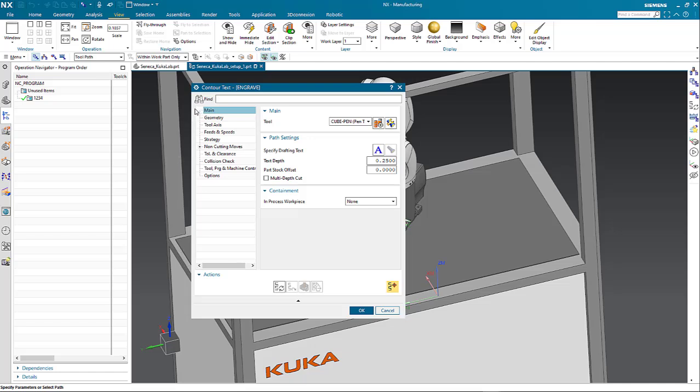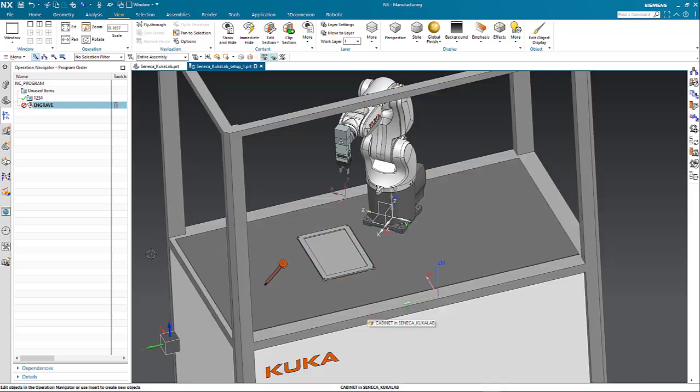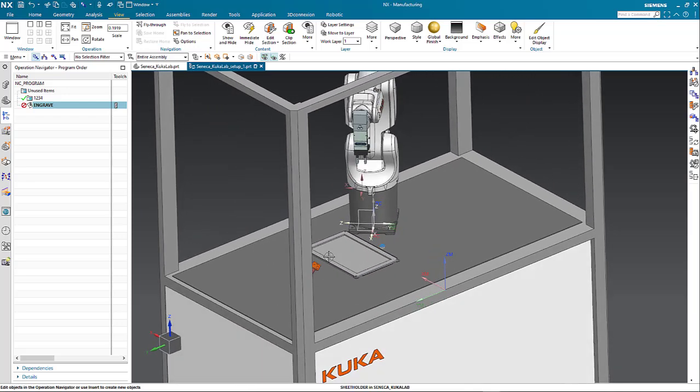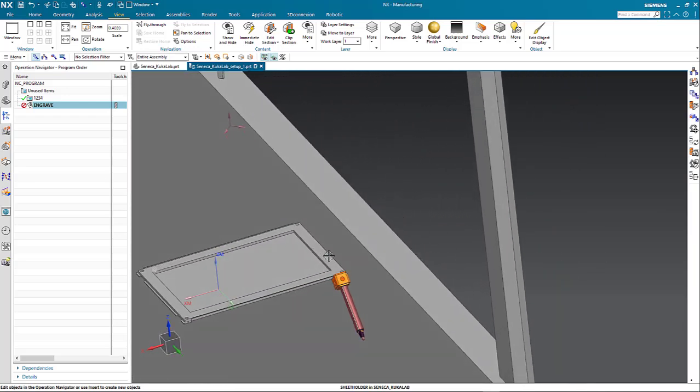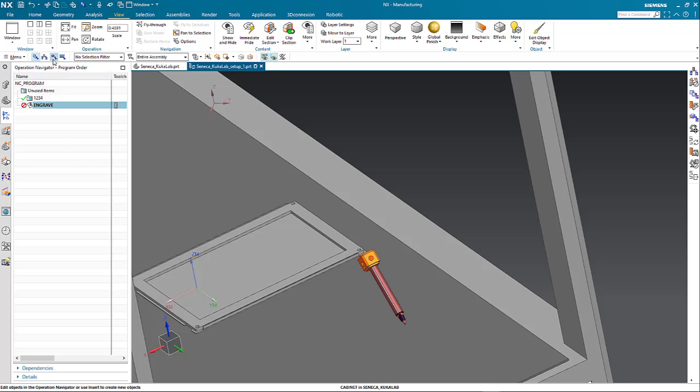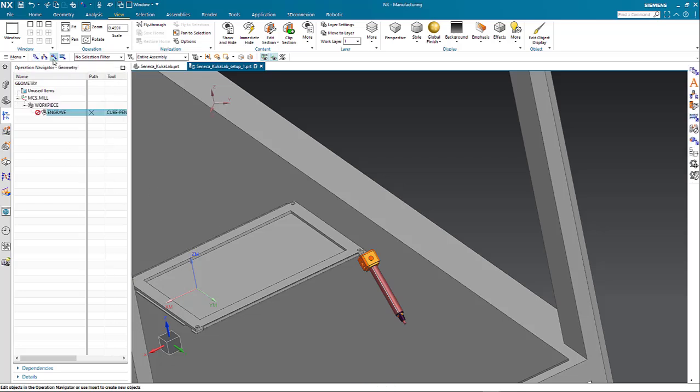Okay, so here in the main, we've got our cube pen. Now we have this drafting text. Now we need to place that. So let's, for now, click OK. All right, so you see we have this engrave operation, but we need a WCS in order to position it correctly. So let's go actually into the geometry view.